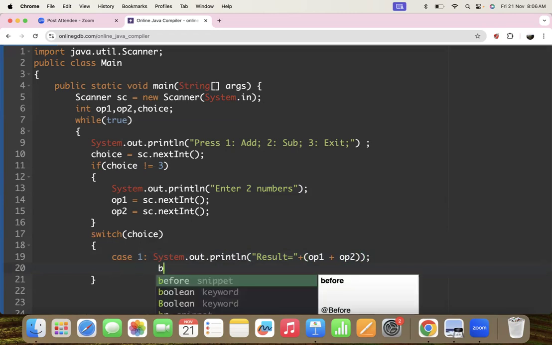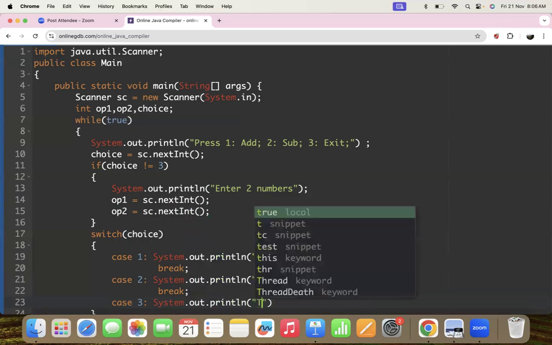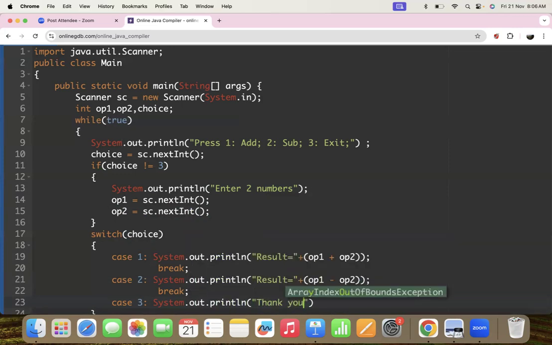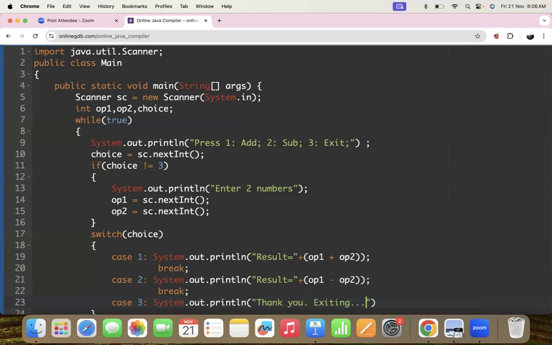Otherwise, what happens? It continues with the next case, right? Again, case 2. Same thing. Let me copy this. But this is subtraction. Okay, fine. Case 3 is System.out.println thank you, exiting. Okay, that's it.